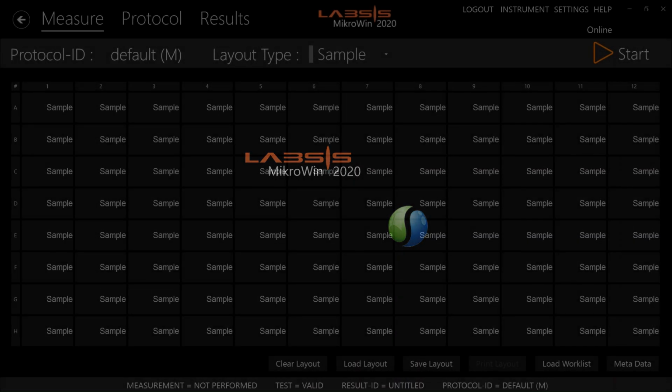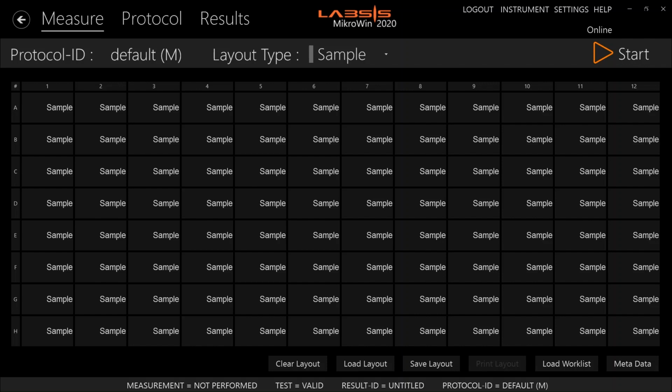In this video, we'll guide you through the process of connecting a SQL Server to MikroWin 2020. Establishing this connection allows you to securely store your measurement data and protocols in a database while giving you complete control over your data. With this setup, you can define user permissions, ensuring that only authorized users can create, copy, or delete data. Let's get started.